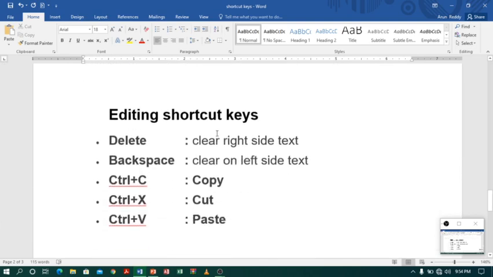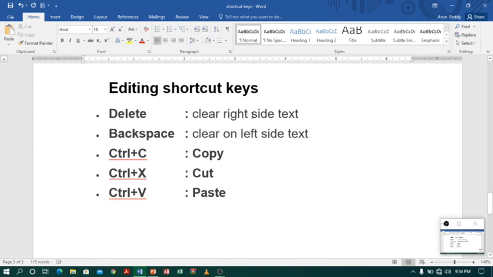Now let us go to the next, editing shortcut keys. Suppose you can see my cursor is in between. If I click delete, what happens? The right side text will be deleted, see. And if I click the backspace button, what happens? The left side text will be deleted, see. Let me undo this. So you have seen, when I click delete, the right side text is removed, and when I click backspace, the left side text is deleted.